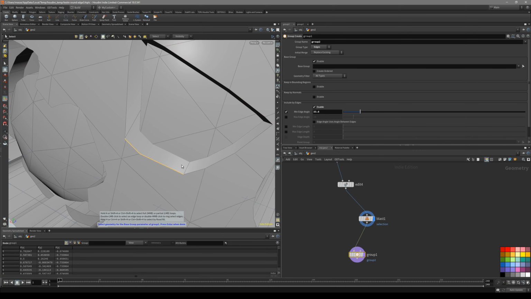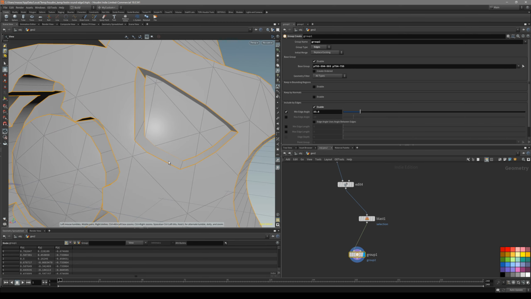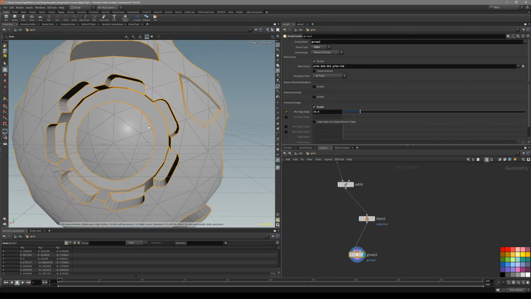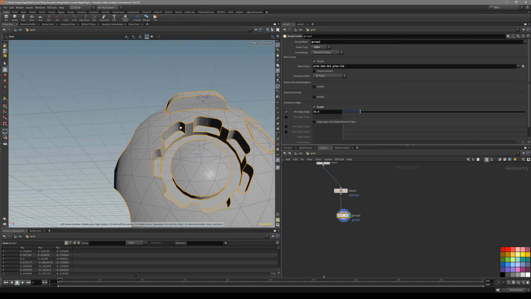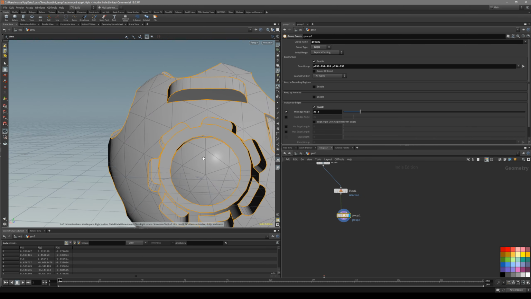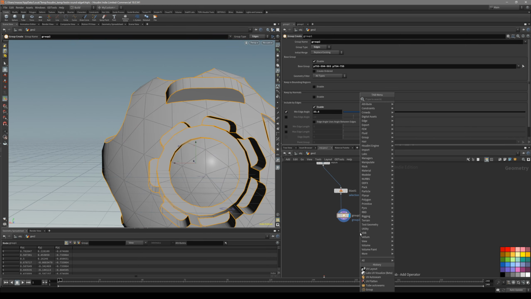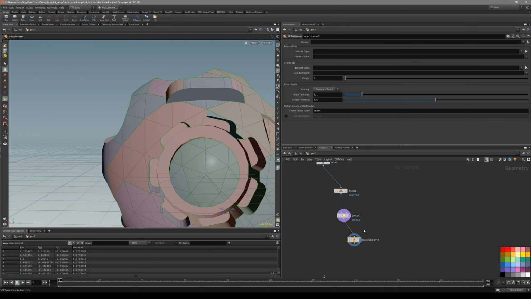So this edge, like that, is going to basically add this group to this group, like that. Now that we know what we definitely want our UV cuts to be, let's put down autoseam. Let's include this group too.